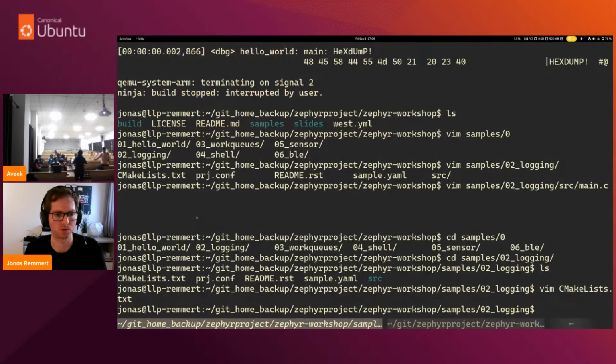This whole setup is called an out-of-tree example. It means we have the Zephyr repository in one place, and in another place we have our application. And typically in products, this is what you want. You want the operating system independent from the application, so you can segregate them in different repositories.